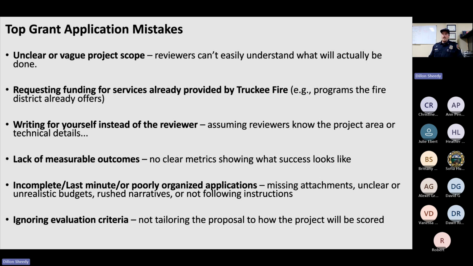A grant application mistake that I see quite often, going back to being unclear or vague, is writing for yourself instead of the reviewer. This is when people assume that the reviewers just know the project area or the technical details. And again, just remember that's not the case. These people come into the room and they have no background knowledge on your project. Your opportunity to convince them to fund your project is through your application, your scope of work, and the narrative that you provide.